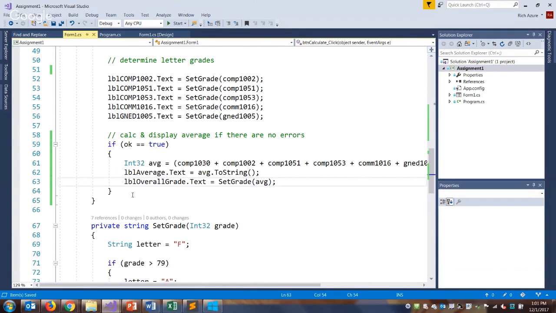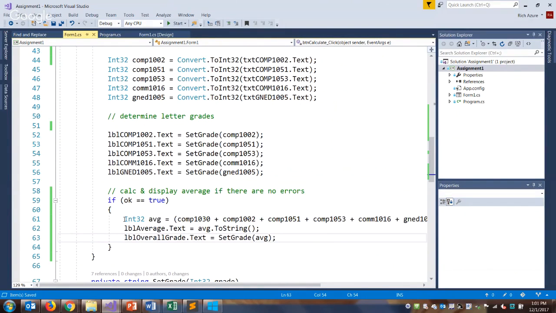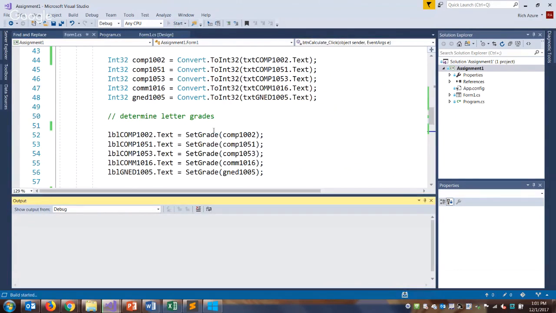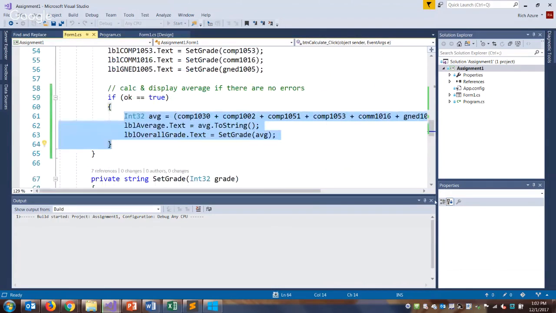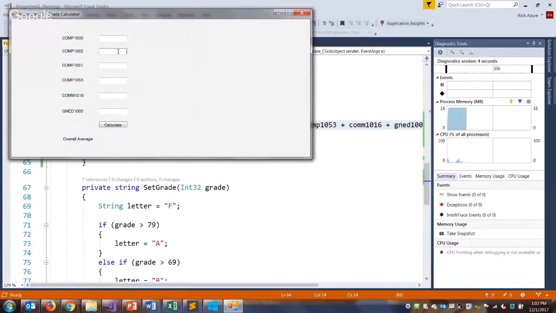So I'm only checking the first grade, but if we run this now and I don't put in a number in my first box, we should get a message beside the first grade, and our program shouldn't crash because we're not going to try and do a calculation. We'll just try it out and see. So I'll enter grades and everything. So that's the result we want. We can still calculate any grade, but down below, nothing happens down here.